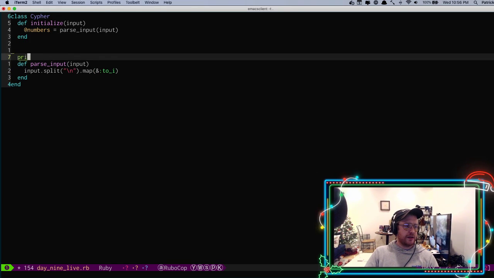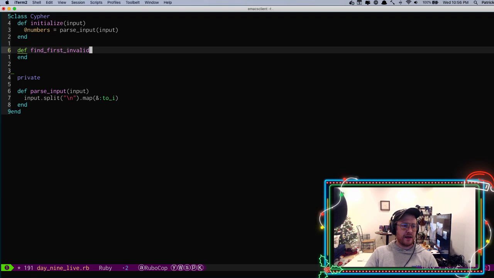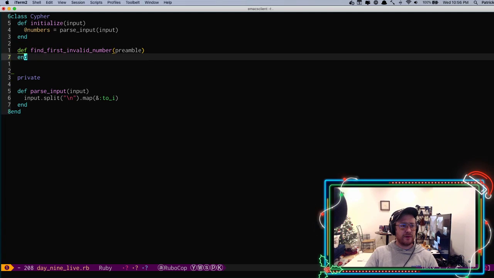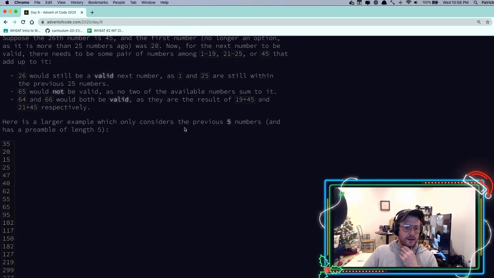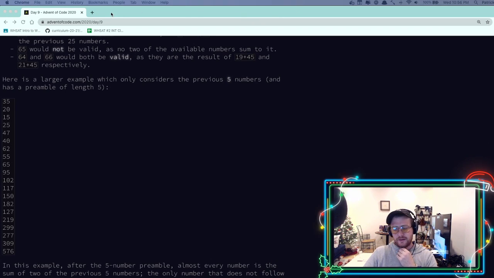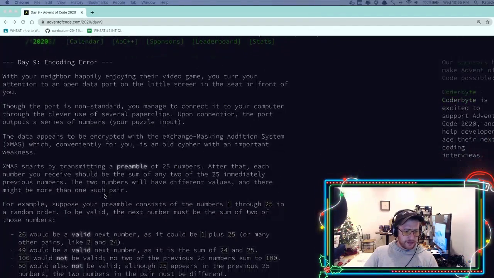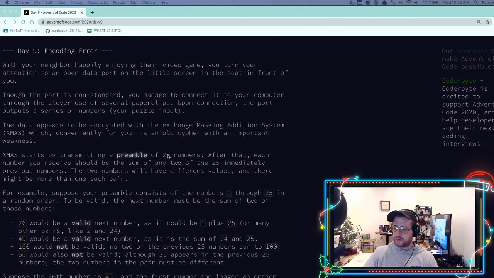Then what are we going to do with that? So let's say this method, find first invalid number, right? And then the length of the preamble is going to be our argument there, right? So that way we can test this with 5 for our tests, and then for the actual solution we can pass in 25, I believe. Yes, preamble of 25 numbers. Okay.